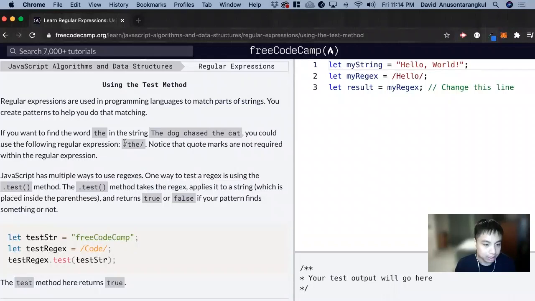And here's an example of using it. There's a test method, and inside of the test method, we pass through a regex, and we wanna see if that string has whatever's inside of the regex. And if it does, we return true. And if it doesn't, it returns false.